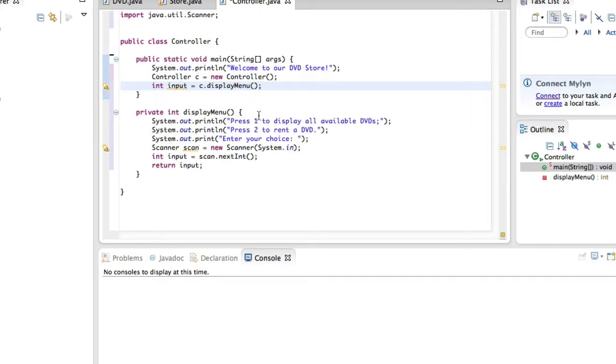Let me explain why this didn't work. The main method is a static method, which means there can only be one per class. What I mean is if we create many different controller objects, they will all have the same main method. Static methods cannot interact with non-static methods. So what we have to do is create a controller object here, essentially instantiating itself, and then we run the display menu from that object instead of running it from the class.